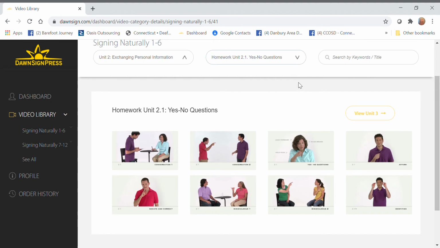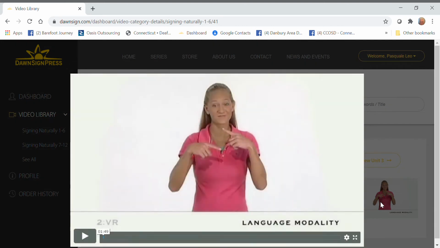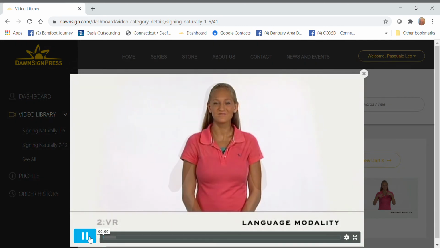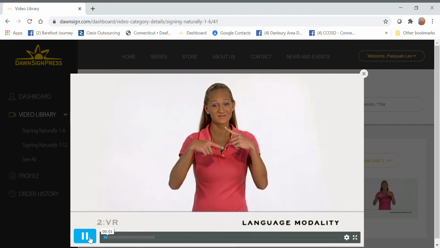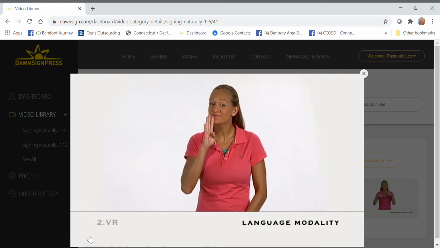So I click here, go down to 2.4, and once again, we're going to skip ahead to the very last video in the sequence, which is Vocabulary Review. And these signs correspond with your book starting on page 95 at the bottom. And I'm going to run through these with you. Here we go. This is the sign for signing, as in to sign, to produce sign language. Talk, speak.